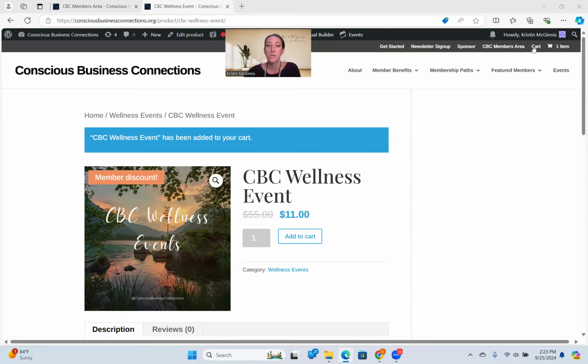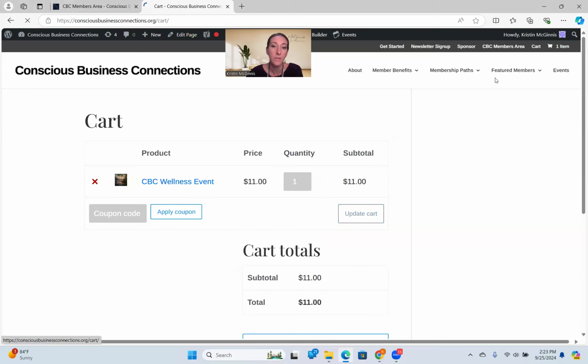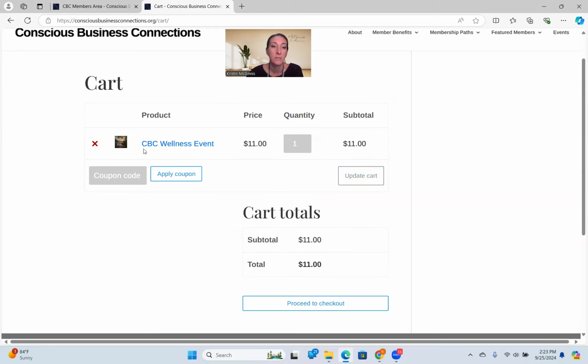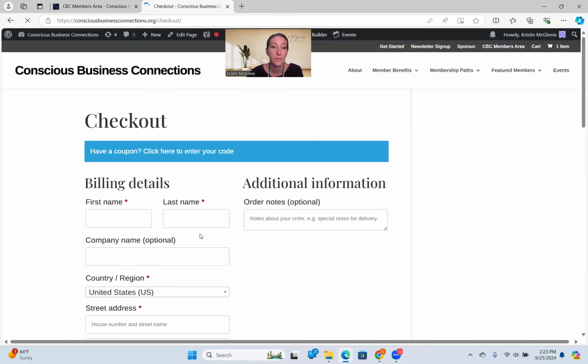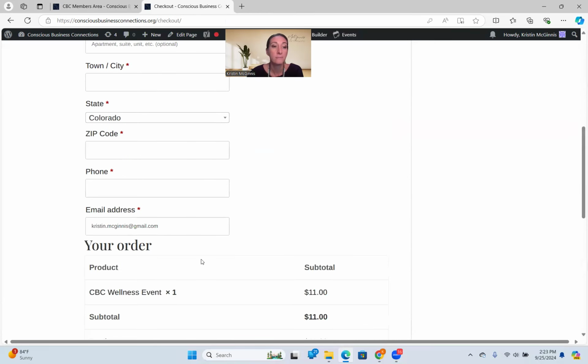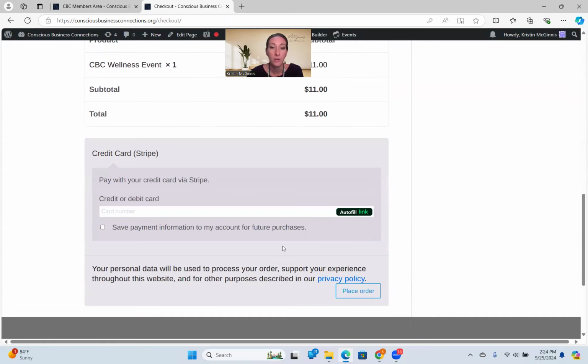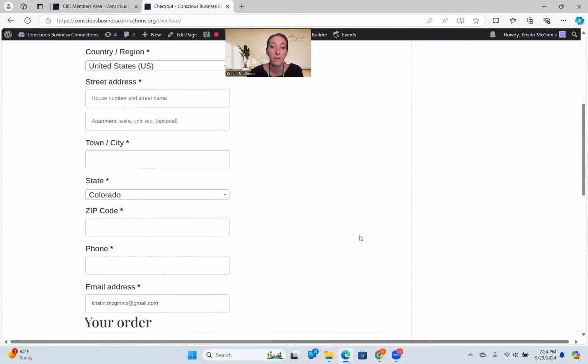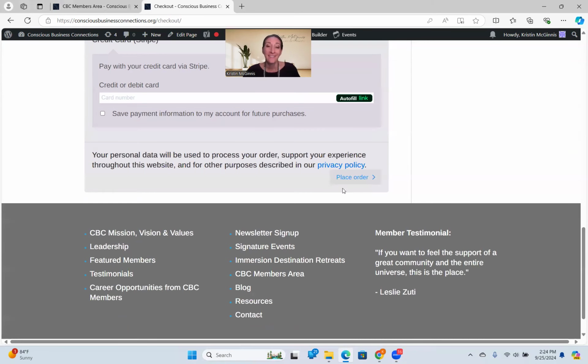Okay. So back to our browser, we want to go to the cart. You can either hit the name cart or hit the image of the cart. And here is where you see what you've added to your cart, the wellness event, $11. And then we want to proceed to checkout. That's where you're going to enter all your billing information, and then your payment information. And then at the very bottom, you're going to place your order. And then you're going to receive an email with your receipt and all of that for tax purposes and your accounting purposes, and you're all set to go.